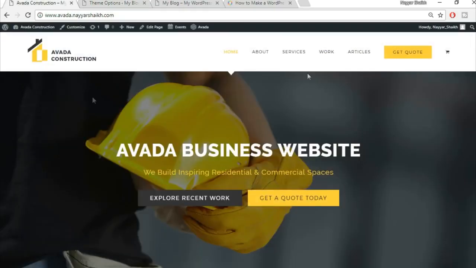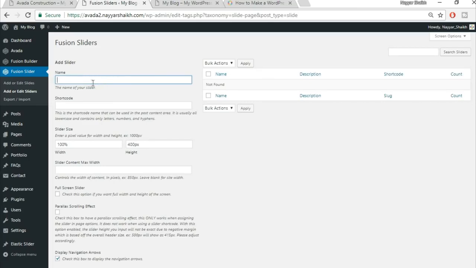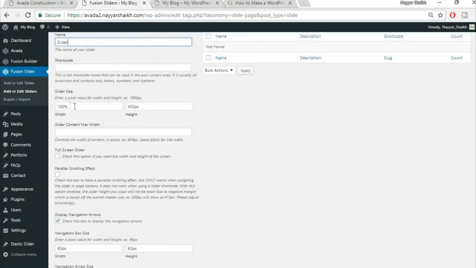So let's first create this slide over here. Come back to your dashboard, and here you'll see something called fusion slider. Hover over that and select the second option which says add or edit sliders. Click on that. Now here you have to name the slider. You can name it anything, for example I'm naming it just slider. Make sure the width is 100%, and you can change the height. I have used 500 pixels as height, so you can also have the same settings.